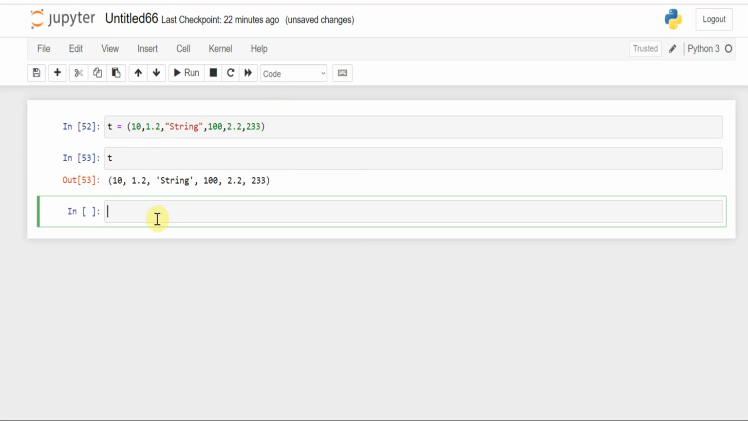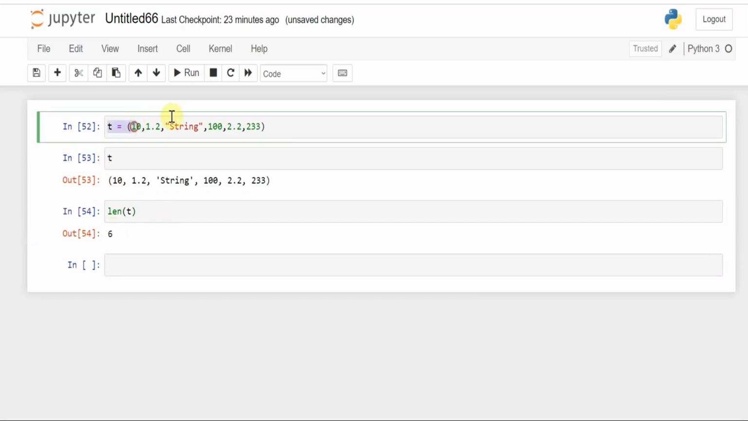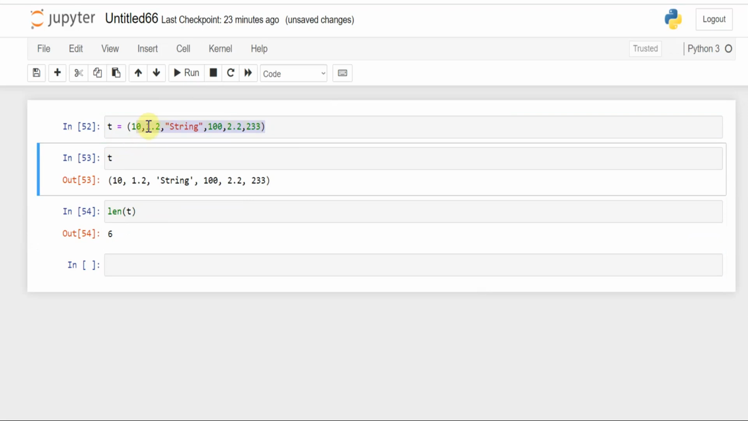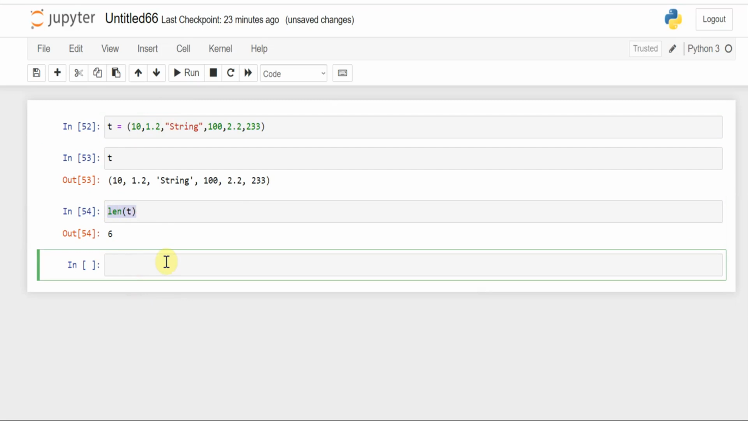Now, if you want to know the length, or how many values or data types are stored in the tuple, list, or anything, we just need to take len, that is the keyword, with parentheses, and after that the variable. We can see the output that we have got is 6. So here we have 6 values of data types, which are integer, float, and string. We can see this by using len with the parentheses.